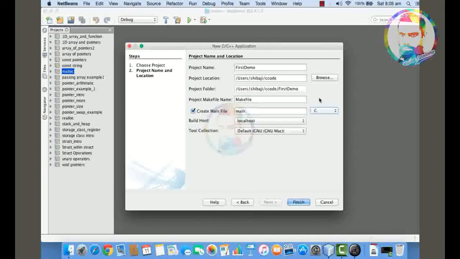The next is you need to select the name for the main file. If you don't want the IDE to create the main file for your project, you can check this off. I want the IDE to create the main file, so I'm checking it on. And then I can provide a name for the main file. By default, it's going to be main.c.